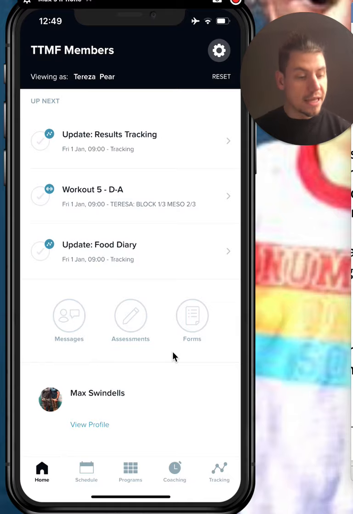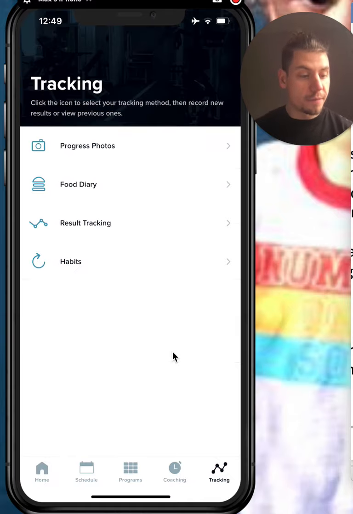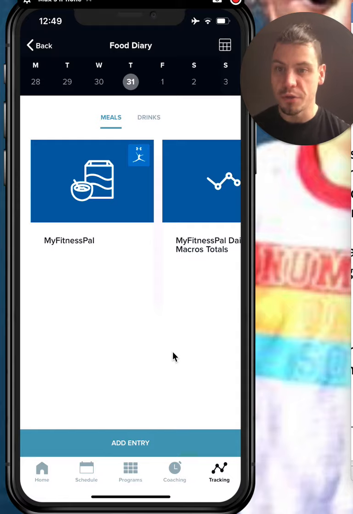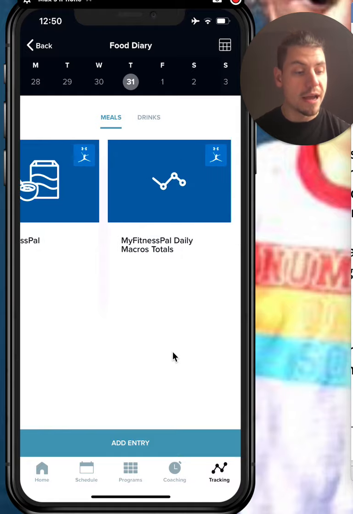You can also see here that if you go through to tracking, and we go through to food diary, you'll see that this is how we track your food. So Teresa has already updated her MyFitnessPal to the app, and this is just an example of how it will be seen.